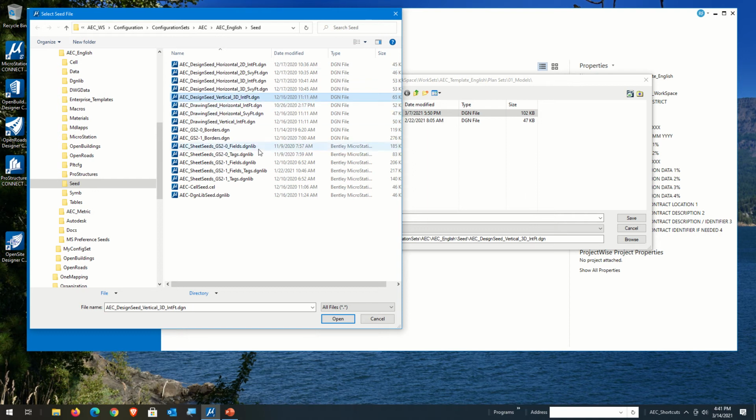If you're doing vertical work, so that would be architectural, anything pertaining to the building, that type of stuff, that would be done with the Design Seed Vertical 3D International Foot. So this is your 3D model starting point.